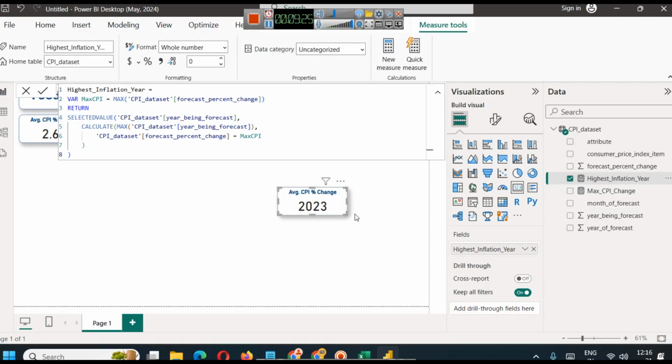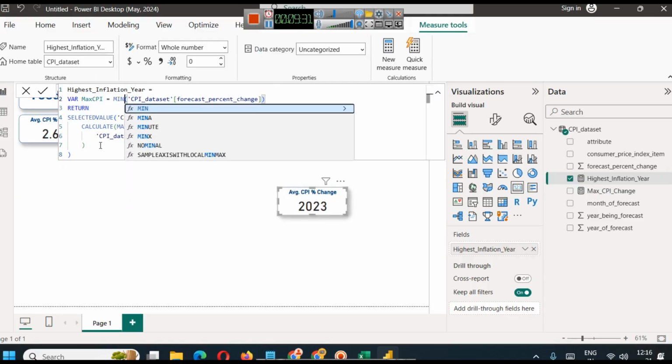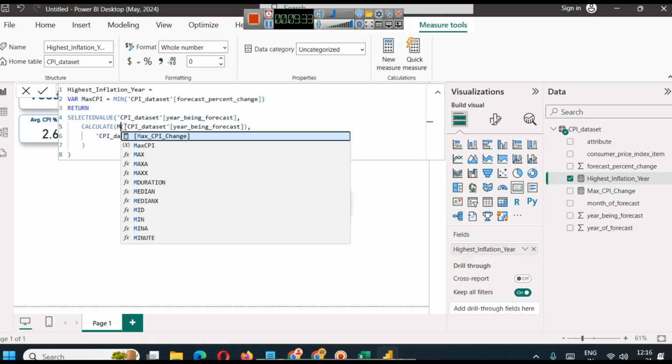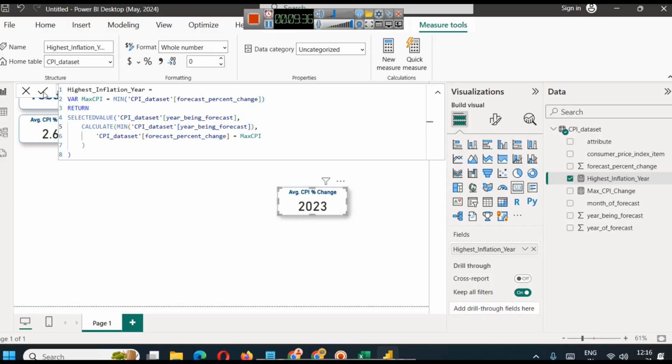So this is something that we can do. Similarly, if you want to find out for minimum, right? Let's say we are just doing it like in which it was minimum. So you can see in 2024 it was minimum. So maximum, minimum, or any particular value you can use here.